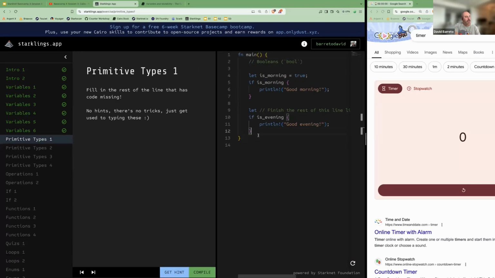All right, let's see what's happening here. We have a main function, good. Every Cairo program needs to have a main function. We have a Boolean here, is morning, that we assign, perfect. Then we use this Boolean with an if clause. Say if it's morning, just print this on the console, good morning. Then we have another let keyword and nothing after this.